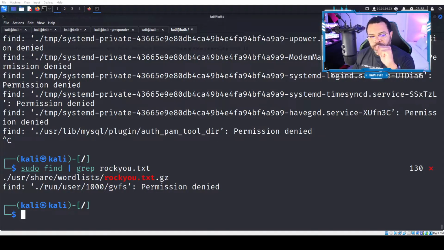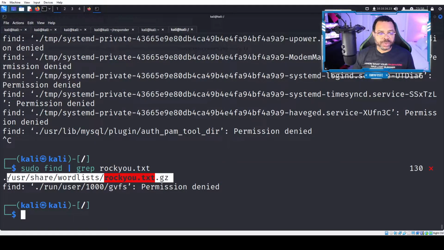So this is where the tutorial left a lot of you hanging, because it's telling you to reference user share wordlists rockyou.txt. But if you notice, this is zipped, it is a zip file. So I'm going to help you out here. What we're going to do is copy this file path, Control Shift C, and we're going to go back to our terminal.